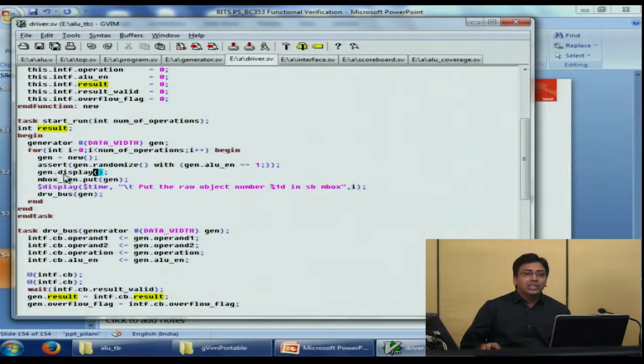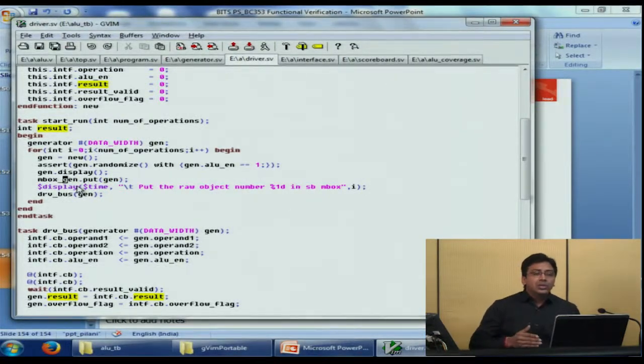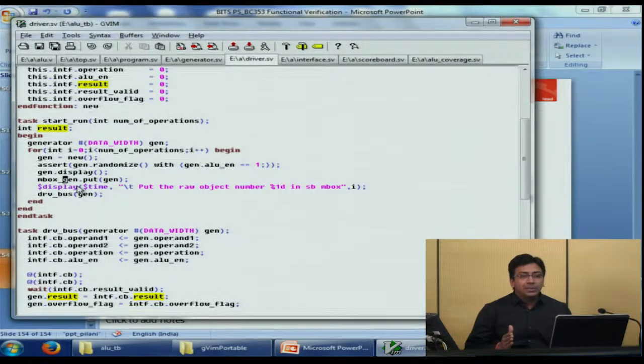Calling this API will display all the values that have been provided to the random variables. So this is how we put this object in the scoreboard mailbox. put is a keyword, gen is the handle of the object, and mbox_gen is the mailbox name. Since a mailbox is like a pipe, there will be an entity which puts something into that pipe and an entity which receives on the other end of the pipe.